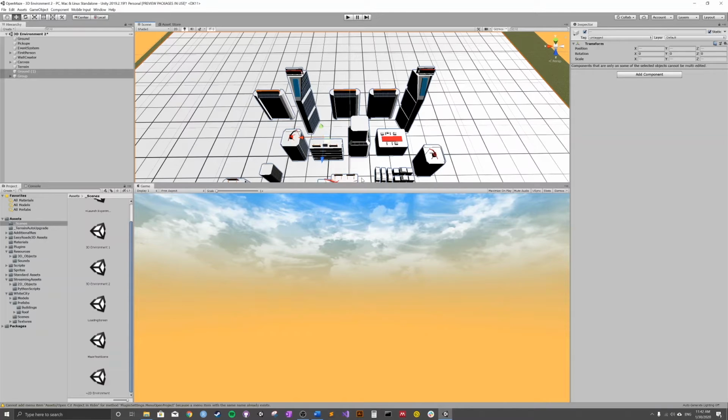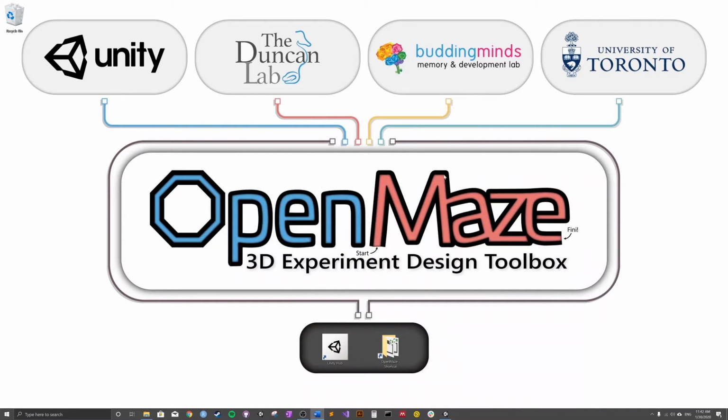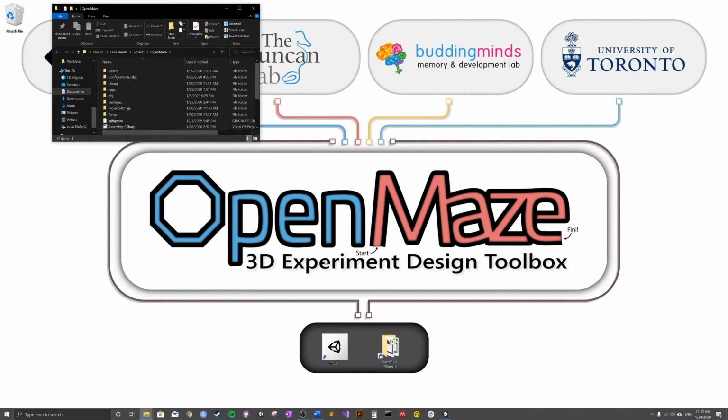Now that we have our two environments built, let's try to use them in an experiment. To do this, we're first going to minimize the Unity editor window. And then we're going to navigate to the OpenMaze project folder. Then to configuration files, and then to tutorials. And what you'll see is that each tutorial video has a corresponding experiment configuration file. For this tutorial, we'll find that configuration file in step 2, building environments. And we're just going to open up that configuration file called building environments.